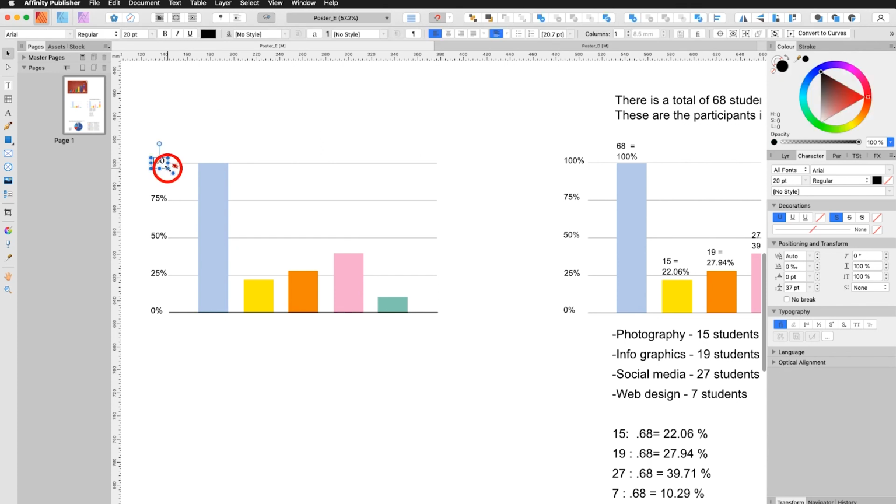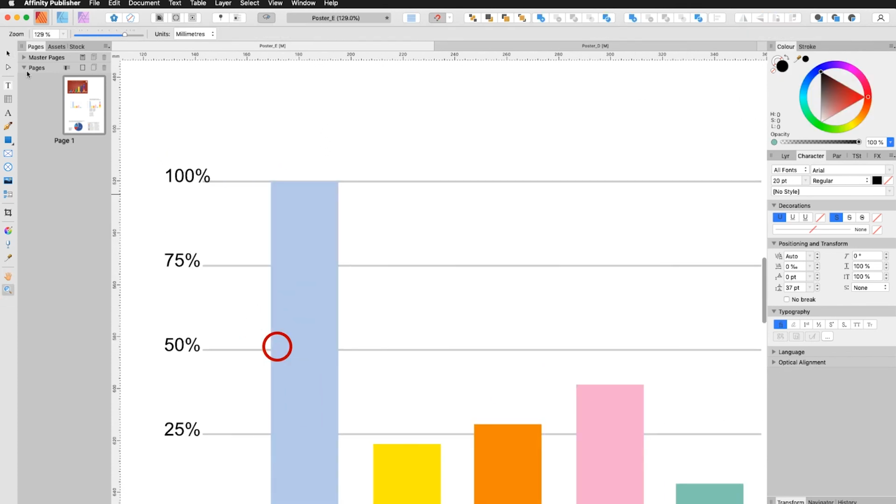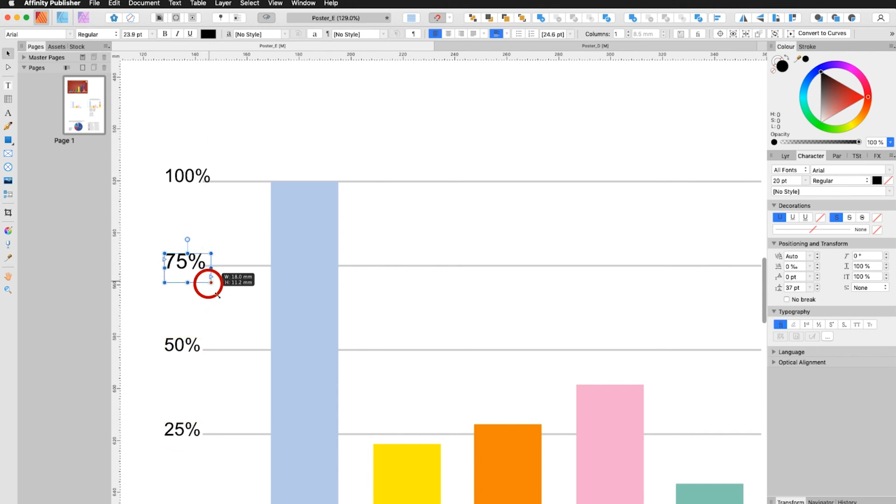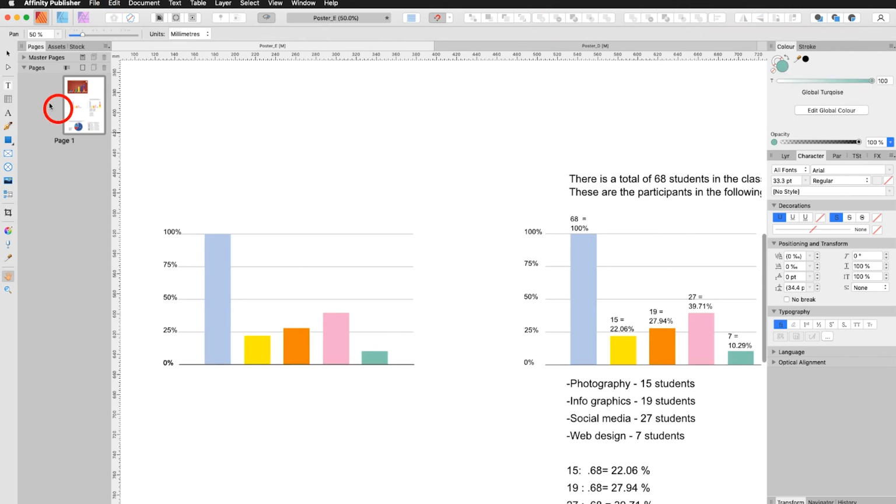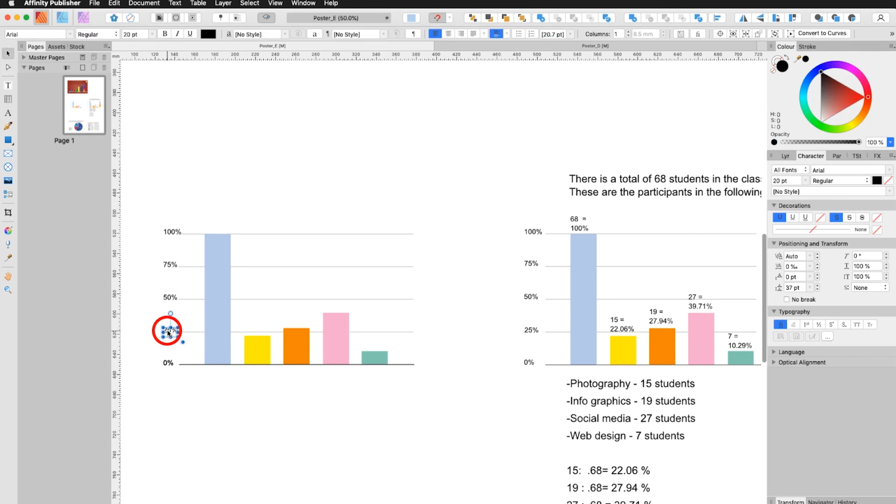Now I have to make the box larger. When you enlarge a text box, pay attention that you move it on this frame, you don't move it here, otherwise you enlarge the text as well. And I type in the remaining numbers and your bar chart is almost ready.